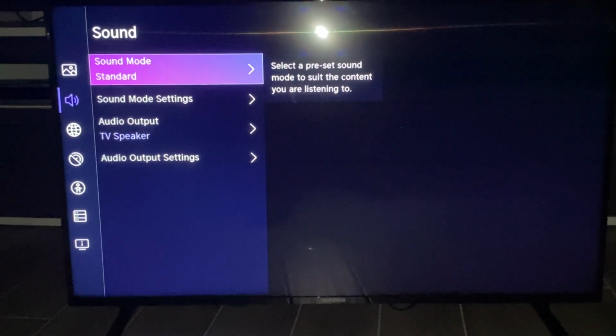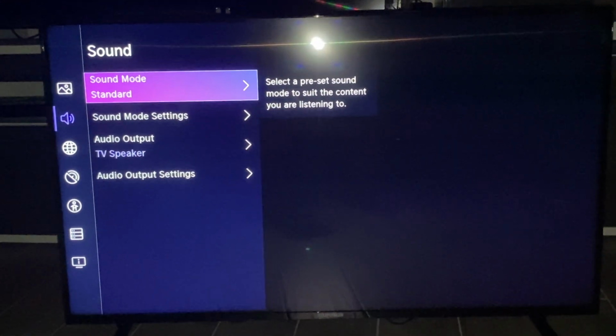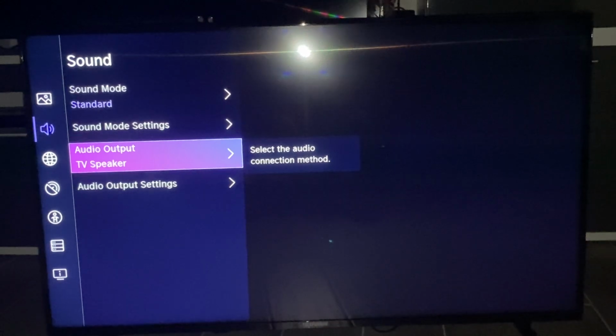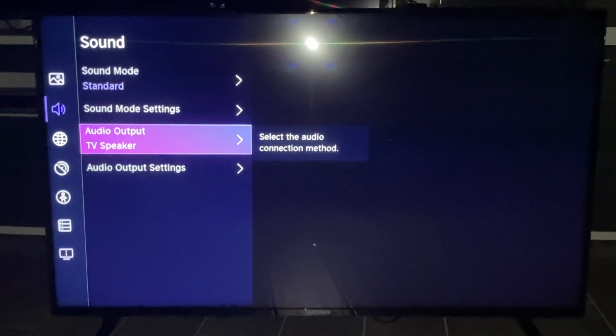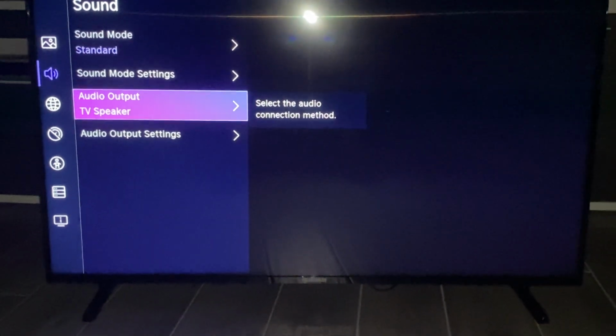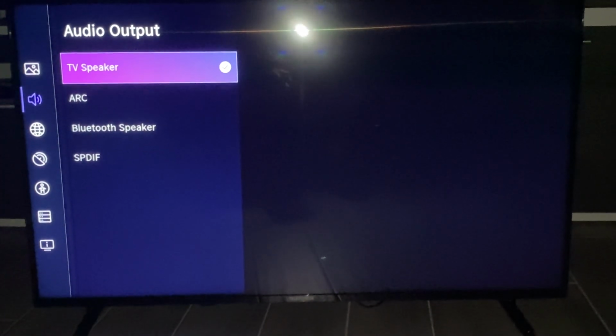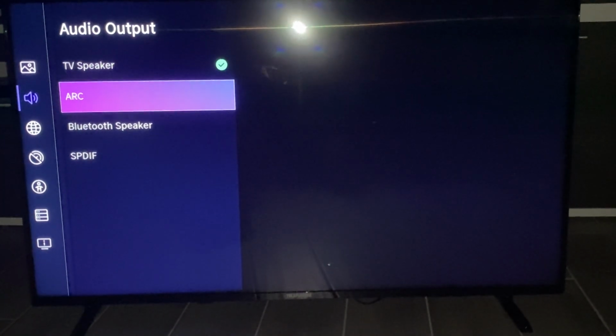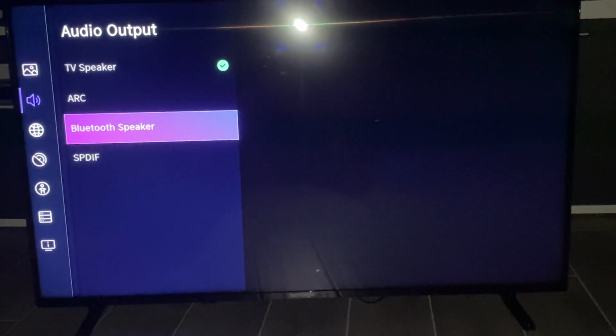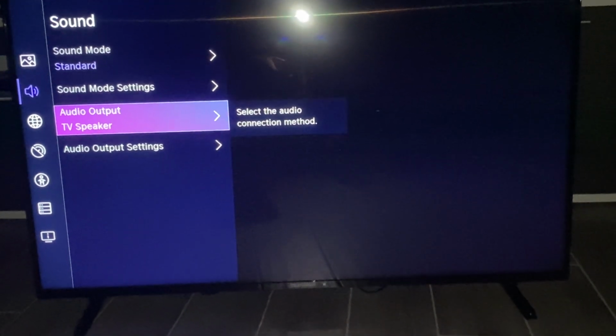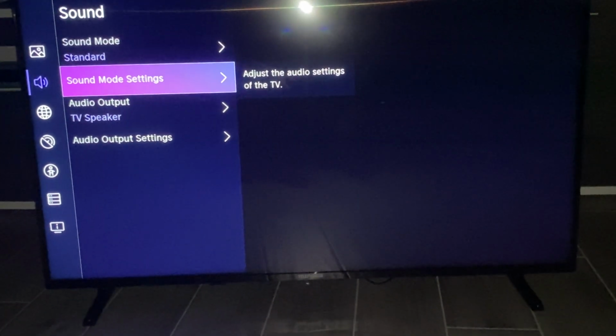So, for the first step, put it on standard, and here we also have the audio output, and this is really important. So if you have an external speaker or something else, you have to select the specific speaker, or if you have a Bluetooth speaker, you have to select this. And after that, we can also go here on sound mode settings.